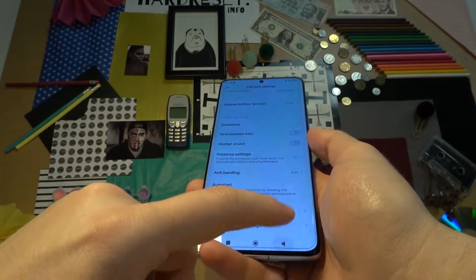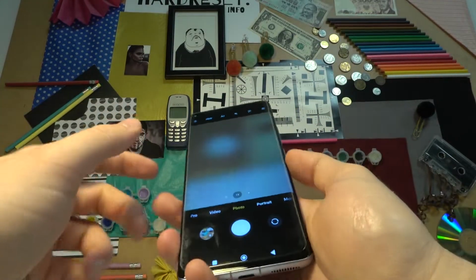So yeah, those are my tricks for this phone, the Xiaomi 12 Pro.